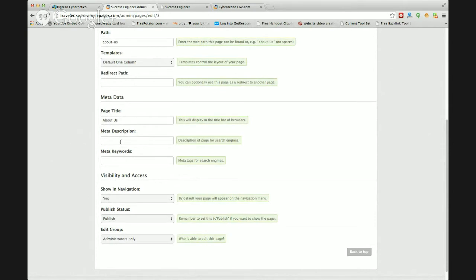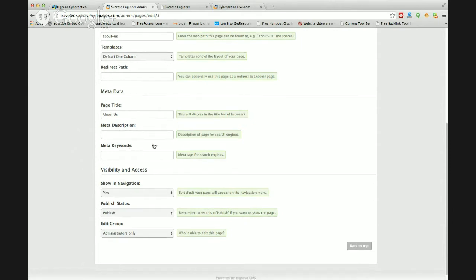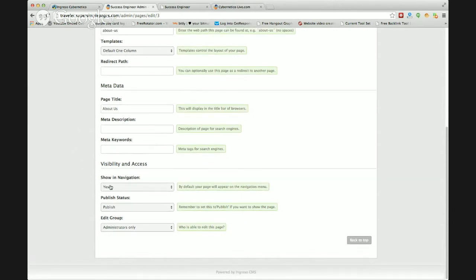Okay. Meta description. This is going to be for search engines if you're actually going to get that page ranked or whatnot. And then meta keywords, right? You can actually pick if it's available in navigation, if it's been published or not, and then who can edit it. So you could actually have other users at some point, I guess, do this. But right now it's set to admin only, which is you, right?